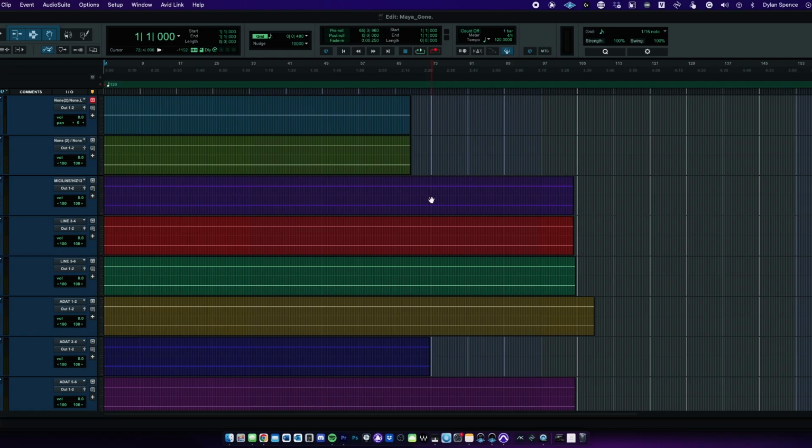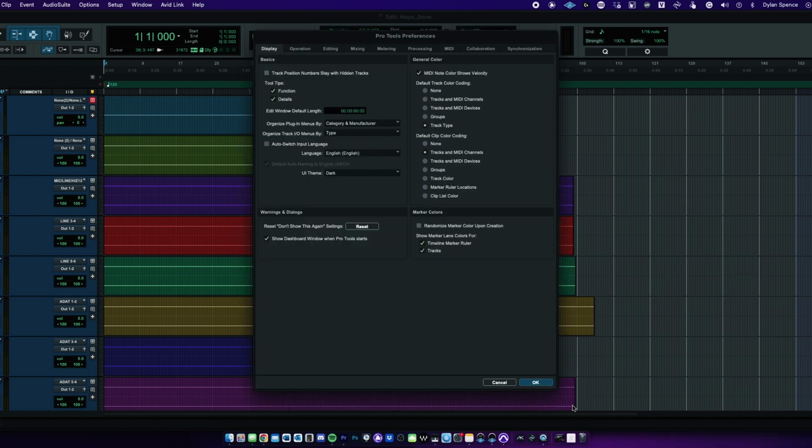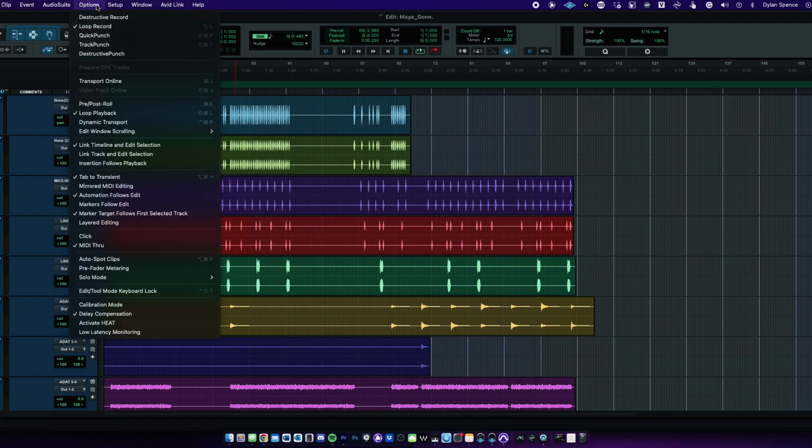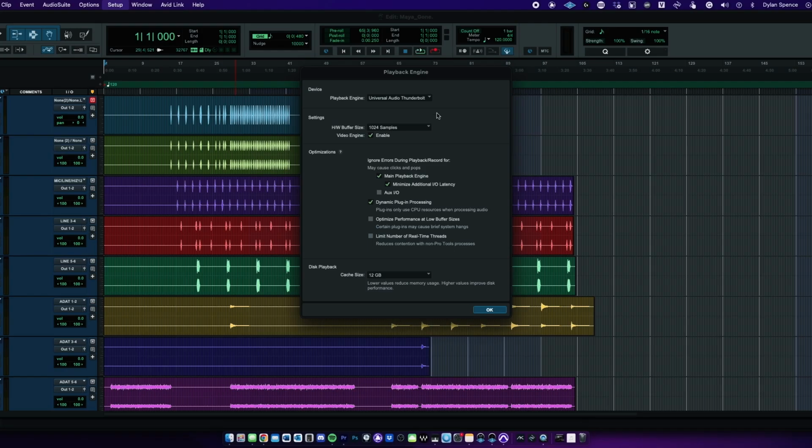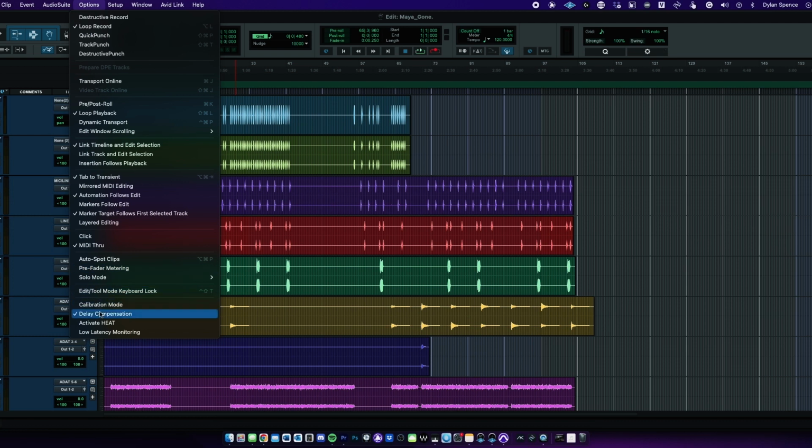organization. Now we're going to set up our playback engine so that it is optimized for mixing rather than recording. We'll do this by setting our buffer rate to 1024 samples. We'll also want to ensure that the delay compensation is turned off. You can find the delay compensation setting under the Options tab at the top.